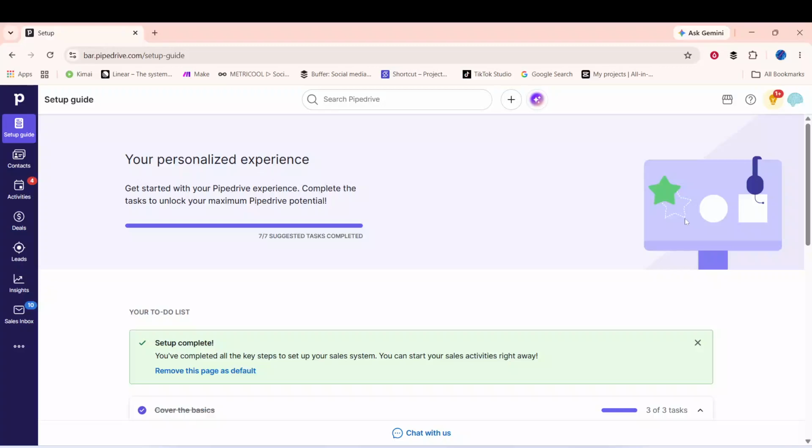Tired of rebuilding the same Pipedrive report over and over? Duplicate it in 3 clicks and save hours. In this tutorial, I'll show you exactly how to duplicate any report in Pipedrive. Follow these simple steps. So let's start with the first step.